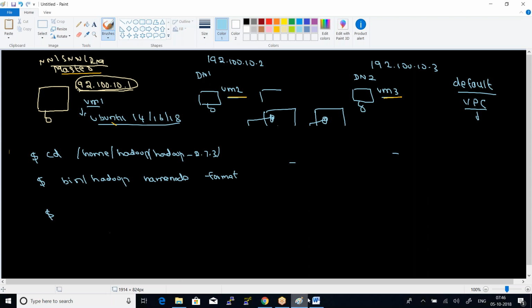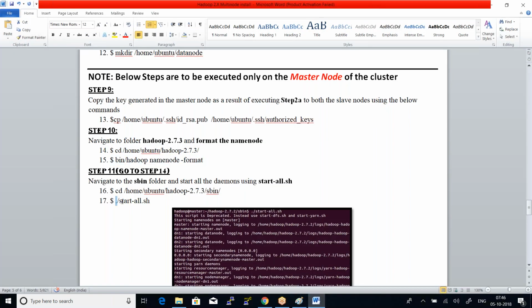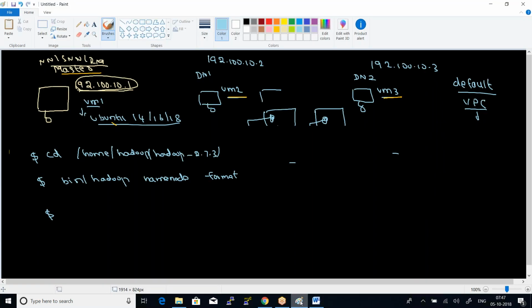Then move to sbin and start the services. Simply issue start-all.sh. Once again, this needs to be done on the master. Automatically it will start the name node, data node 1, and the resource manager, that is, node manager 1.